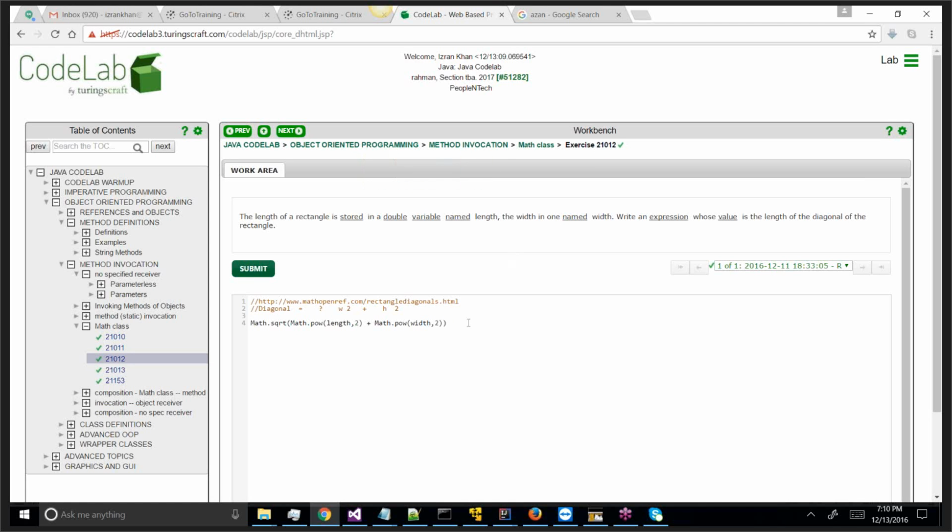The length of the rectangle is stored in a double variable named length, and the width in one named width. Write an expression whose value is the length of the diagonal of the rectangle. So square root of the power of length and power of width, added together. That's the equation. I mean, you have to Google it to find out what the equation is.